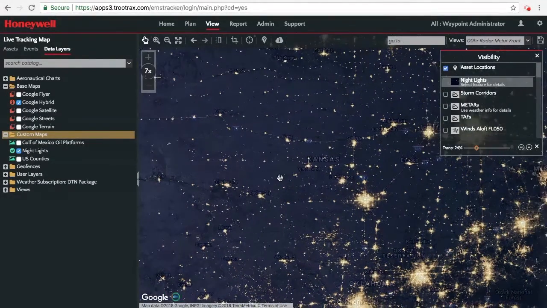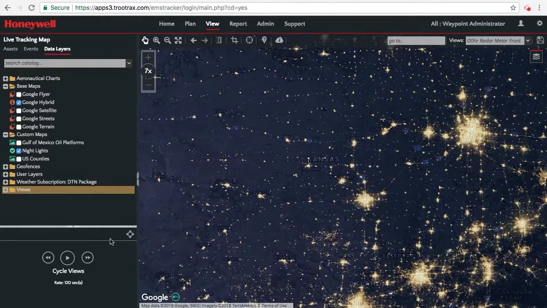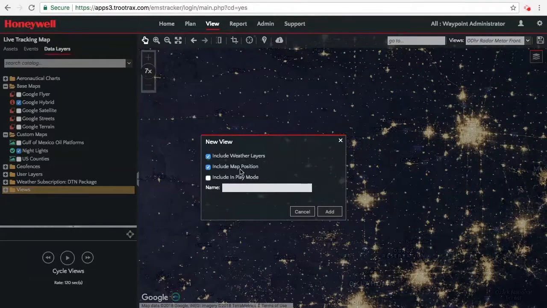And what I'm going to do in this instance is save this because I don't want to have to repeat this all the time. So I'm going to save it. The way you save a view is to click on Views. One click on Views opens up this little panel here, and we select this icon, New View. And we check the first two boxes if they're not already checked. Include weather layers, include map position. Weather layers also includes other layers in the user custom maps and user layers. We name it. We're just going to call it night lights. And click Add.